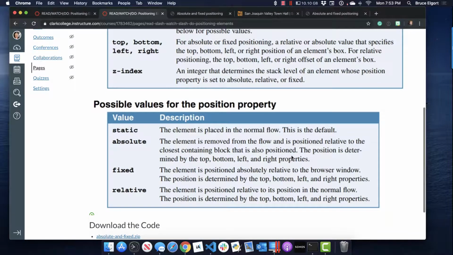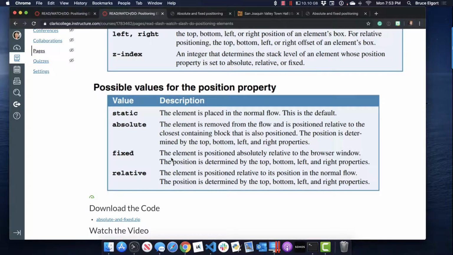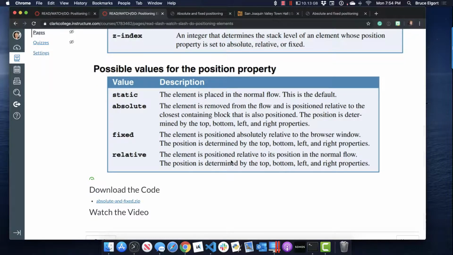Okay, and then let's see. Fixed: the element is positioned absolutely relative to the browser's window. The position is determined by the top, bottom, left, and right properties. I believe I have an example of that too. And then relative: the element is positioned relative to its position in the normal flow. The position is determined by the top, bottom, left, and right properties.